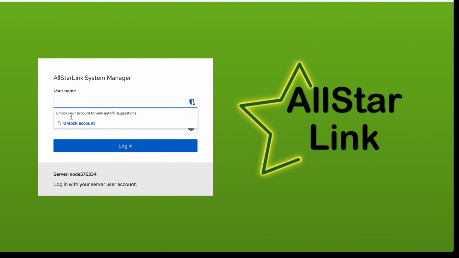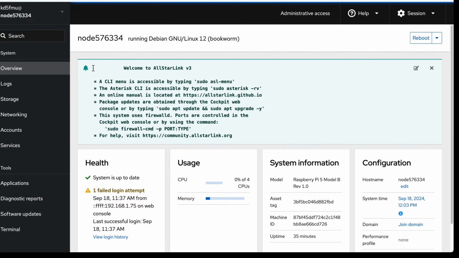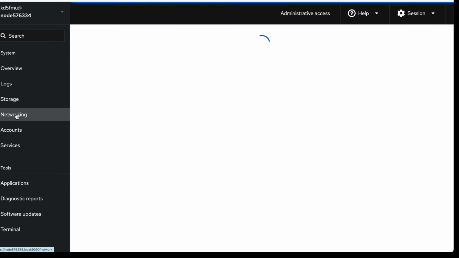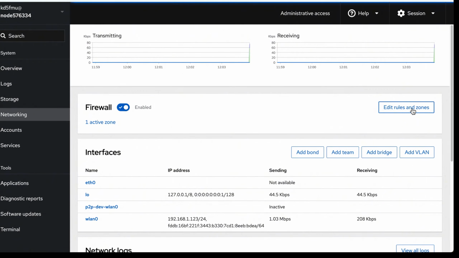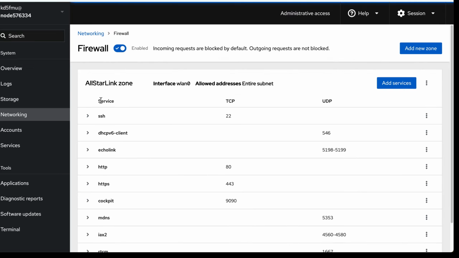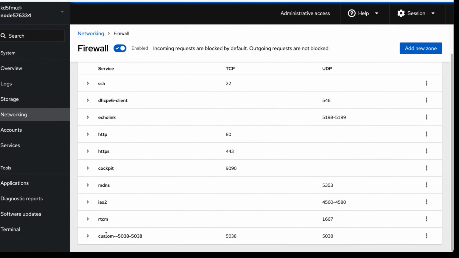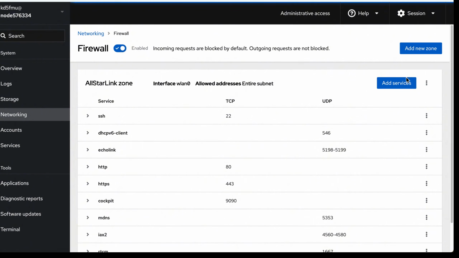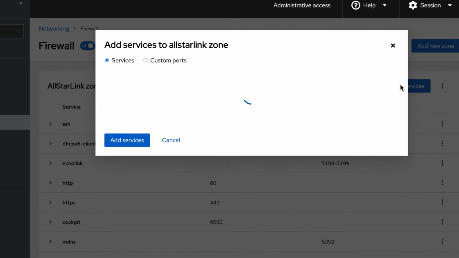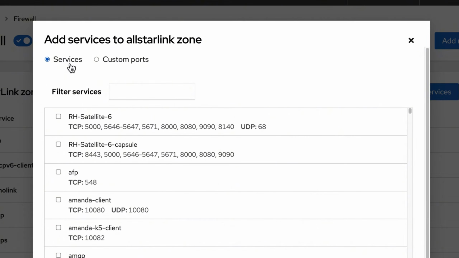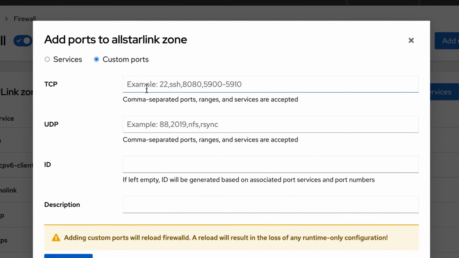So you want to log into your AllStarLink 3 node and go to networking. We're going to go to firewall, edit rules and zones. And as you can see down here, I added a custom zone of 5038. And how do you do that? Well, you're just going to hit add services. When that loads, you're going to hit custom ports.